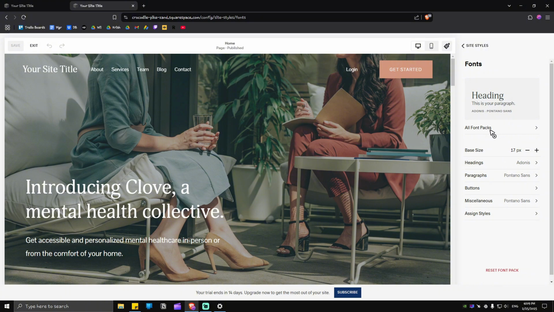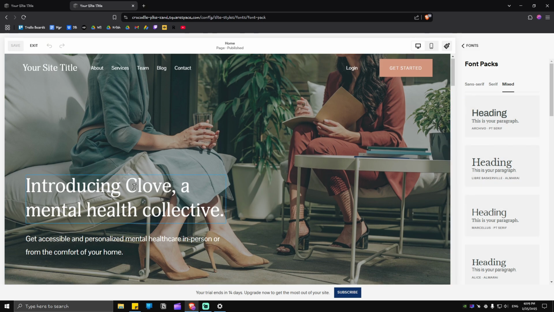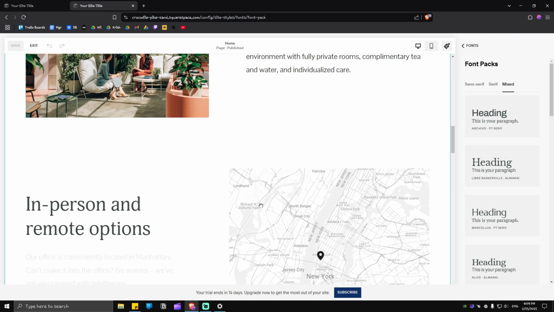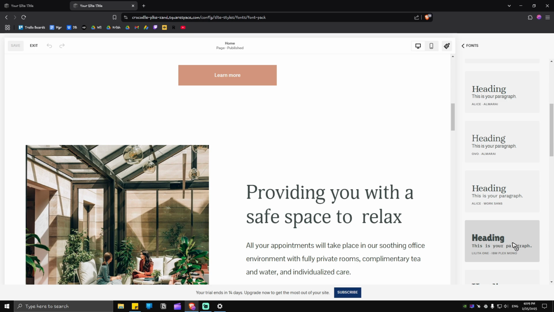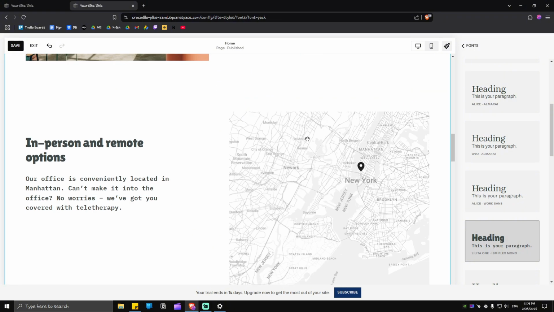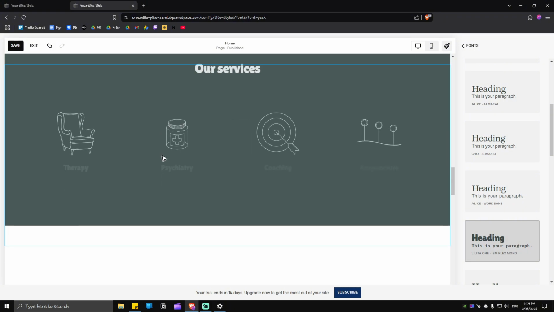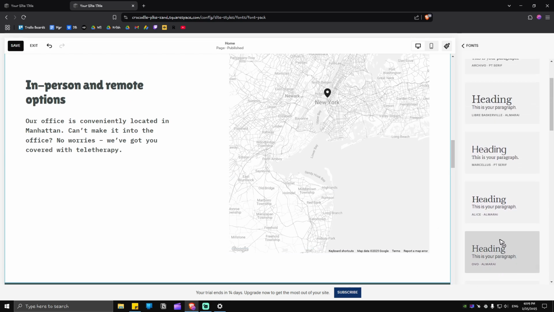Go ahead and click on all fonts packs right here if you want to select a particular font for all of your words and letterings right here. Now, let's say, for example, you wanted to use this one from Lilita 1, IBM Plex Mono. Click on it, and as you can see, the fonts have been changed. All of these fonts right here have been changed to Lilita 1 IBM Plex Mono.